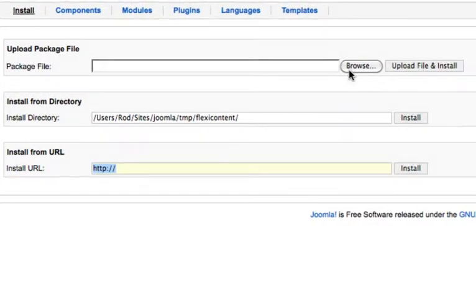99 times out of 100, you're going to use this upload the package file. It's quicker to upload a zip file, and Joomla makes sure everything gets put where it needs to go.